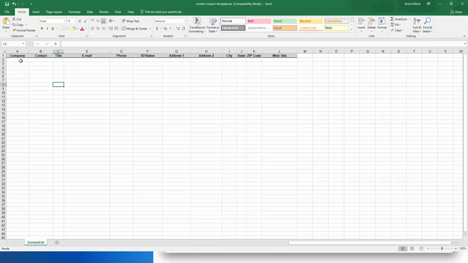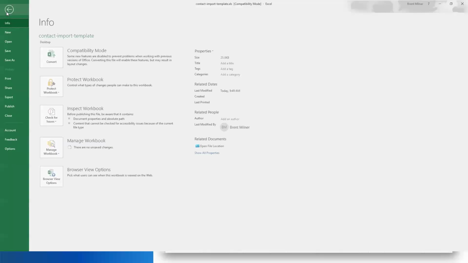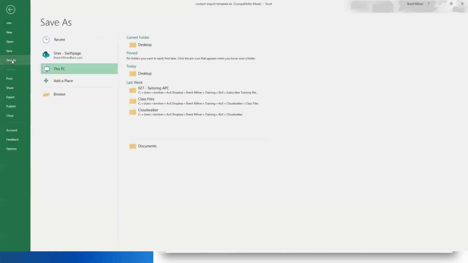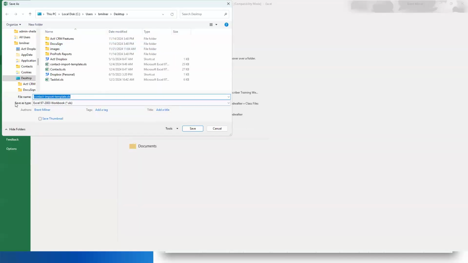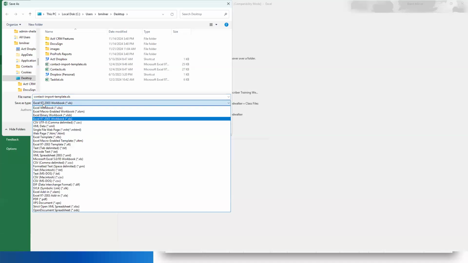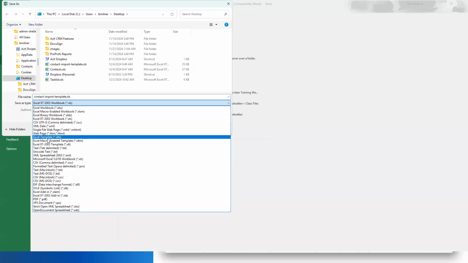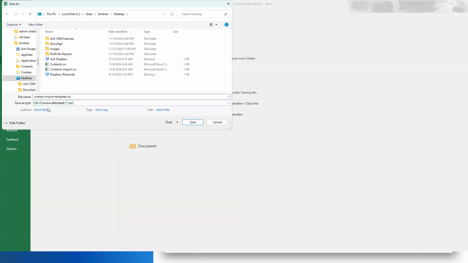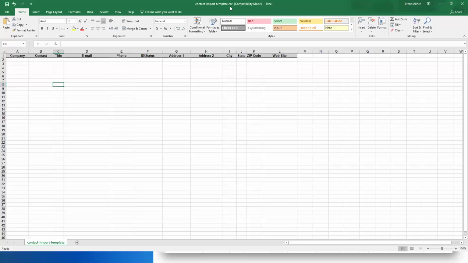So after you import, after you put in your contacts here, you're going to go to your file menu. You're going to choose Save As, choose the destination. And then when it says Save As Type, change that from Excel to CSV, comma separated, comma delimited, and click Save. That's the format that Act wants to see.